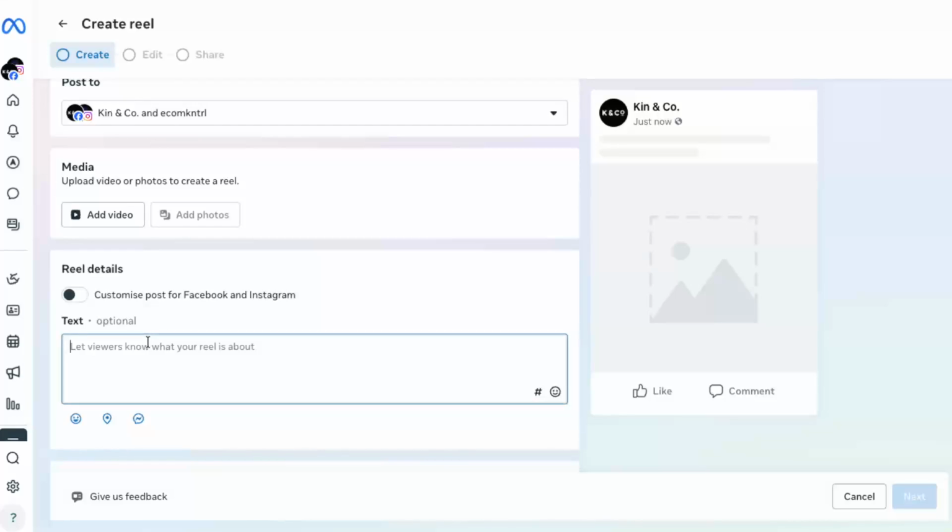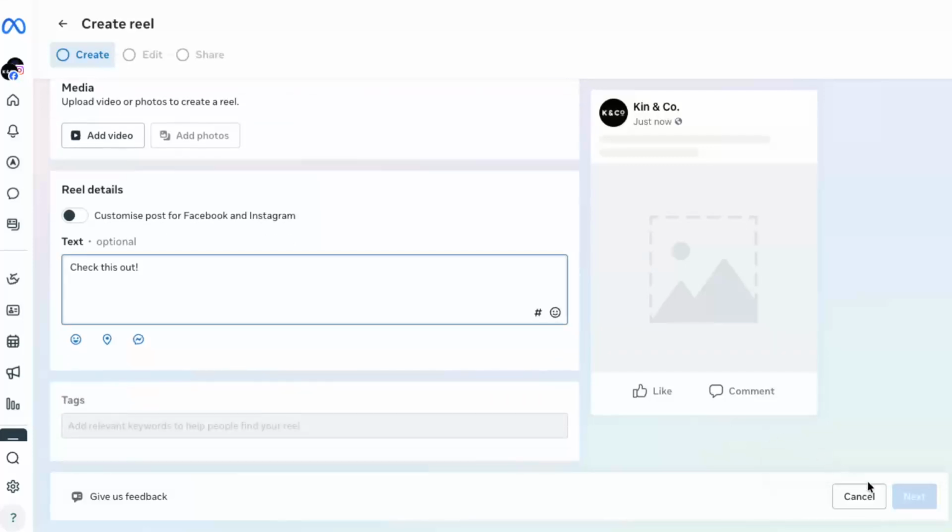After the video is loaded, click into the text field where you can add your caption. Type in your caption, including any relevant hashtags, mentions, or calls to action you want. Keep in mind that this caption will appear on both Instagram and Facebook, so write something that makes sense for both audiences. When you're happy with the video and caption, click on Next. This will take you to the final editing and review stage.